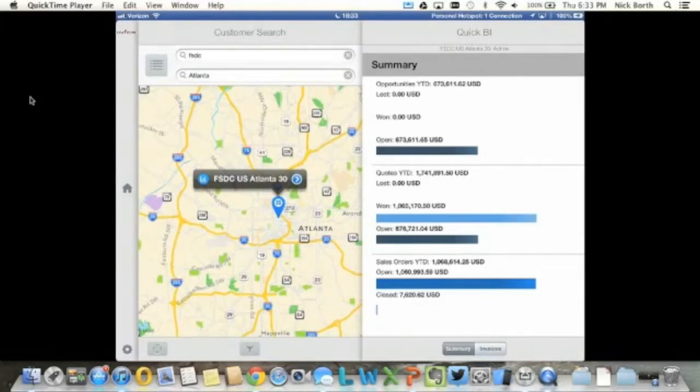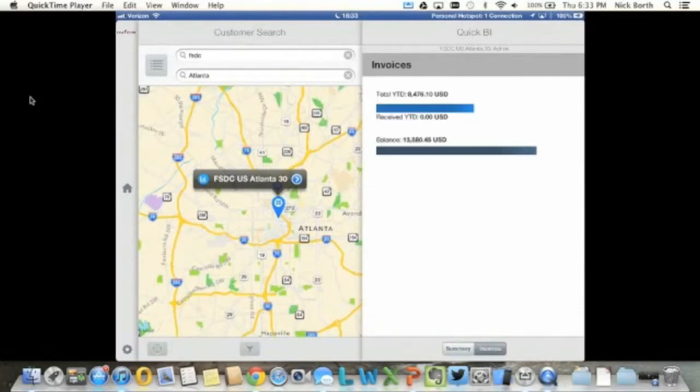You can see here that we offer summaries on opportunities, quotes, and sales orders in addition to invoices. And with invoices, it gives the sales rep a good indication as to what their outstanding invoice balance is as opposed to the total.